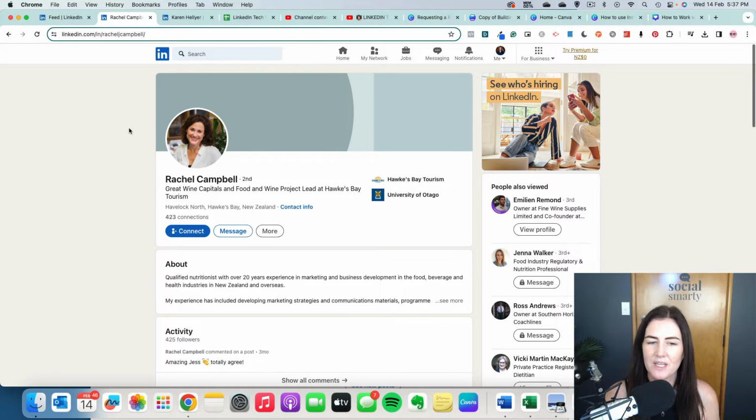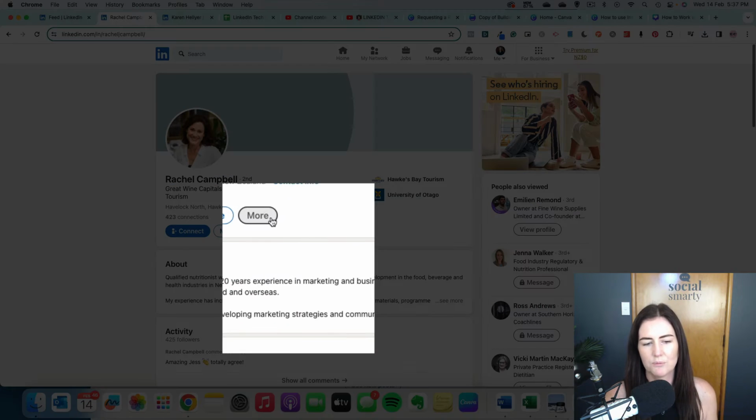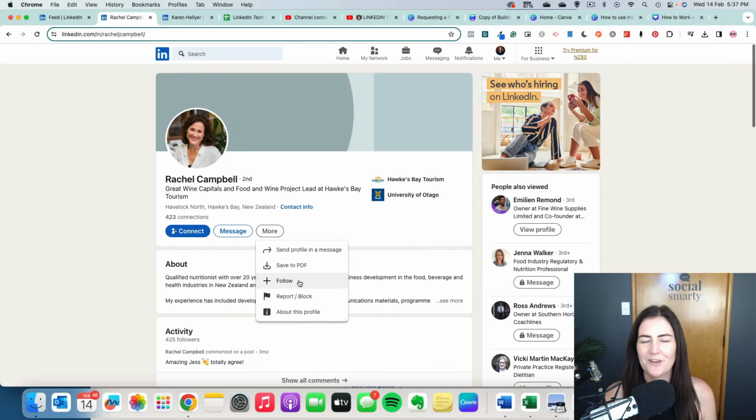But the other thing we can do is follow someone. If you see someone's profile, you might see that the main big button here is connect. But what we can do is click on more, and under there, there's the option to follow. Now, if we follow someone, it means we want to stay up to date with what they're doing. We want to see their content in our feed, but we don't want to have that awkward back and forth, like requesting someone and then they say yes or no.